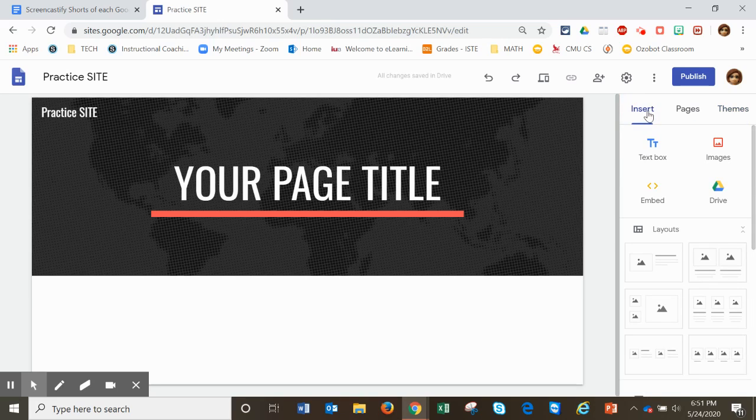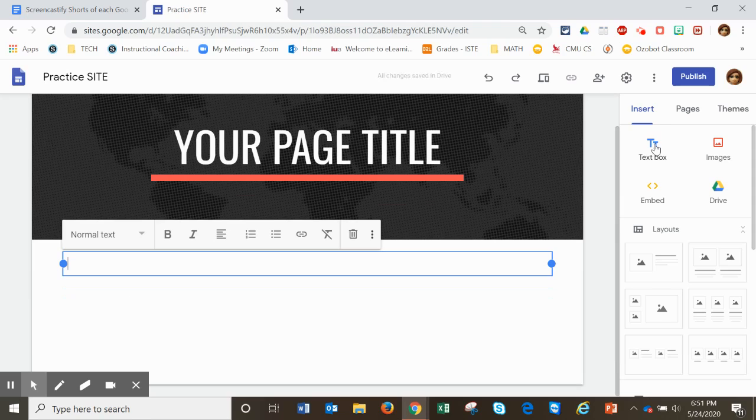Okay, the things you can insert on your site are text box, images, embed, links, or something from your Google Drive. Let's start by doing a text box. So if we add a text box, notice several things pop up along here. Those all look familiar, like things that you would know what to do and how to use them.